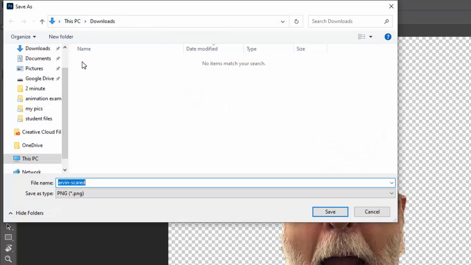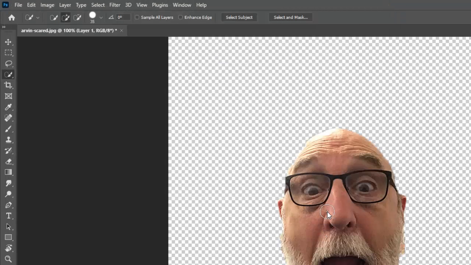I will just pay attention to where I'm putting it. Like right now, I'm going to put it in the Downloads folder, and it says Arvin's Scared, and I'll maybe add the word transparent to it so that I know for sure that that's the one I want. Arvin's Scared Transparent, or name it however you want to name it, and I'll just save that, and it's going to save a PNG file. PNG files very often have a transparent background, although not always, but very often they do.